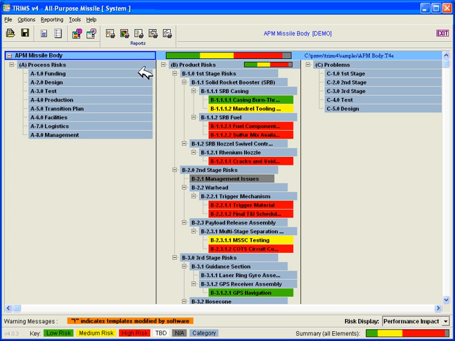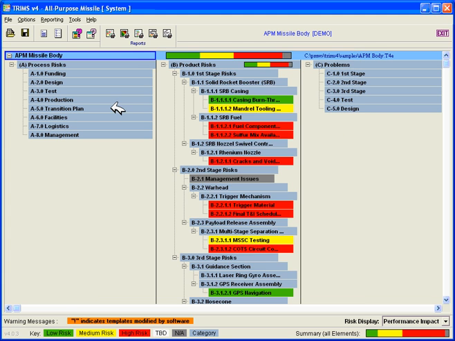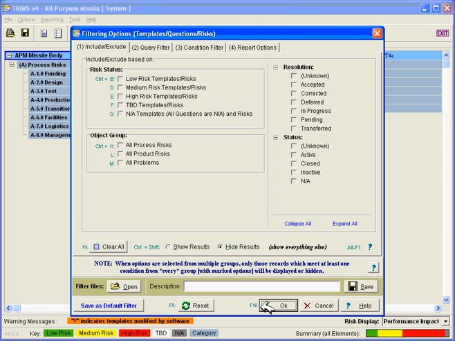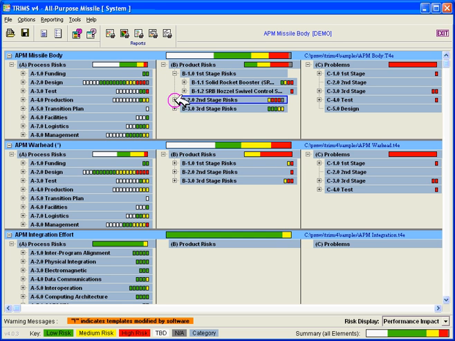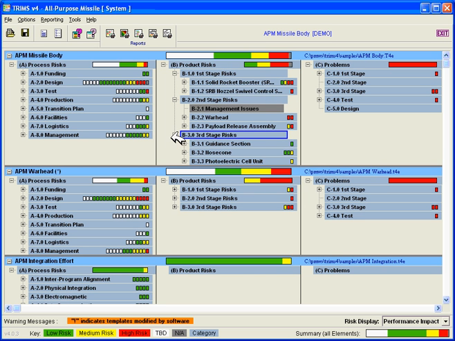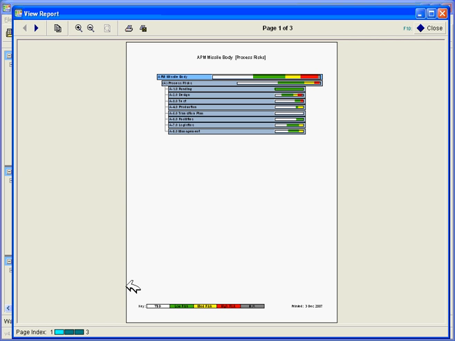Now let's take a look at the overview report. This time, there's no option for page breaking, but instead, there's a checkbox for expanding all categories. If this box is not checked, the report will display with categories expanded or collapsed exactly as they are on the main screen. For instance, if I reset the filter, then collapse all categories, and then manually expand the top-level categories in product risks and problems like so, and now display the overview report with the box unchecked, I get a report that looks just like the main display.